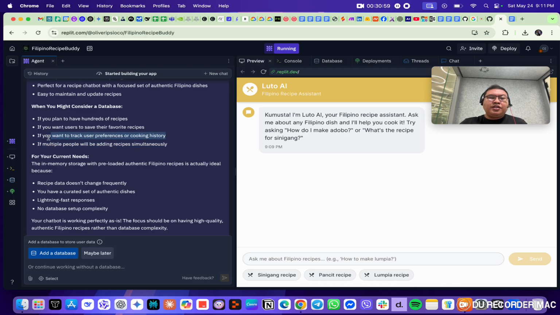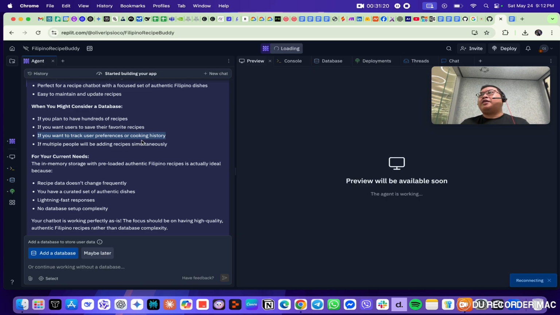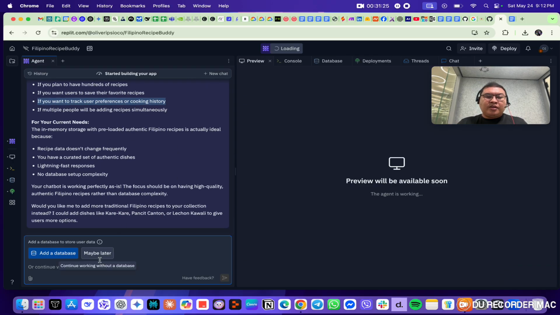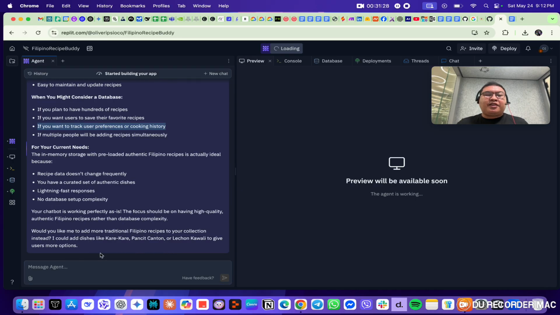So this one is kind of interesting because LLM chatbots like Gemini and ChatGPT learn from users' preferences. Let's say, for example, I usually ask ChatGPT about Filipino food, so it's already learning my preference as a user. It's trying to tailor-fit its answer based on my preference or my chat history. So in this case, I can just say maybe later. Remember, just to give a disclaimer, this database feature works on the paid version of Replit.